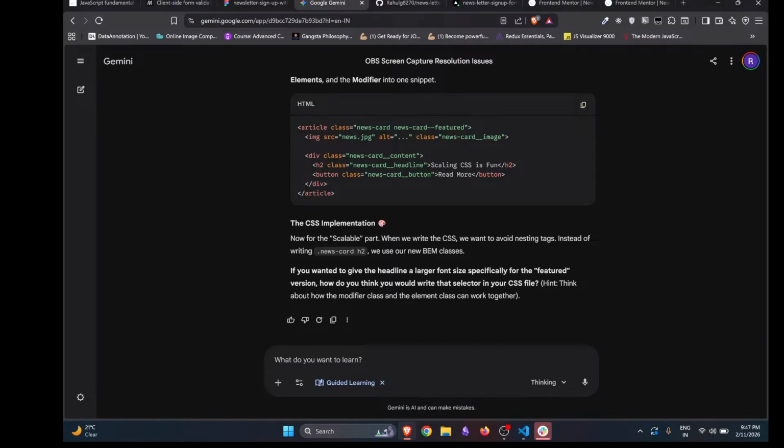Now for the scalable part. When we write CSS, we want to avoid nesting tags. Instead of writing news-card h2, we use our BEM classes. If you wanted to give the headline a larger font size specifically for the featured version, how do you think you could write that selector in a CSS file? Think about how the modifier class and the element class can work together.